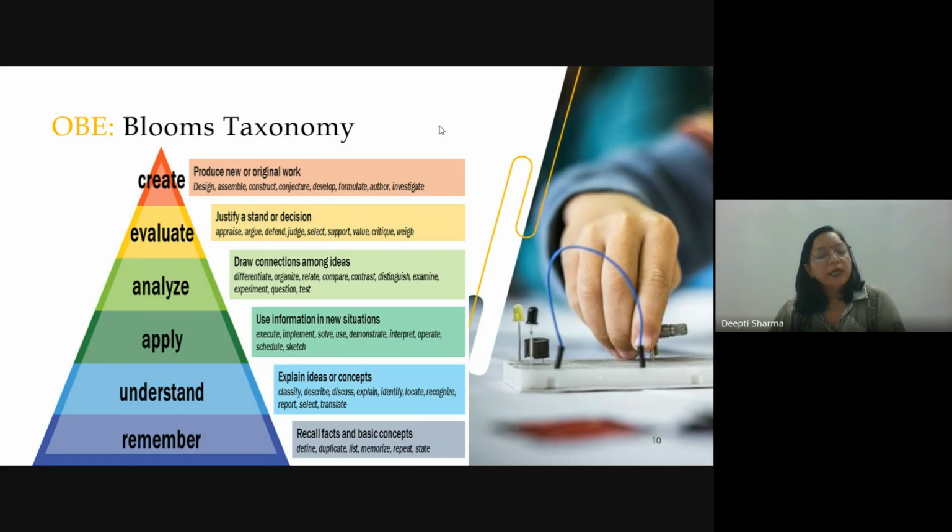And next is analyze. After applying certain concepts, the analysis should be the outcome of that application. Analysis means whether it is applicable to the new concept or not, whether it is completely different from the earlier concept, whether this particular concept after modification we can apply to different situations. So the analysis part is how the student will analyze the already applied concepts.